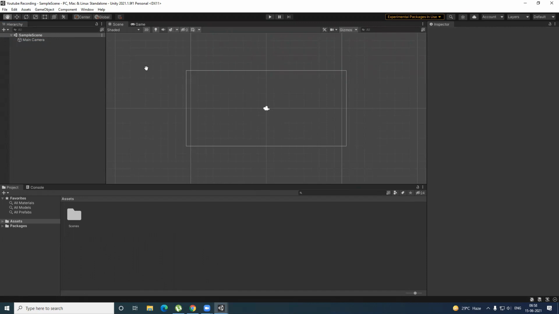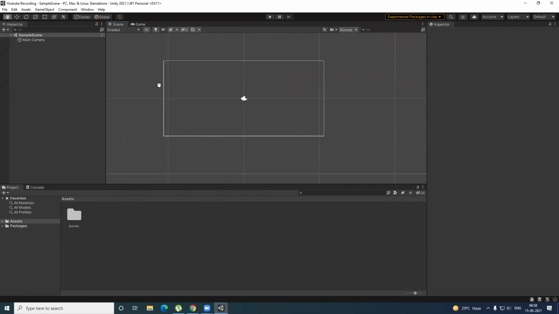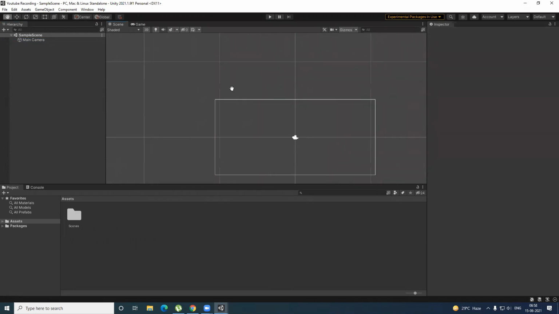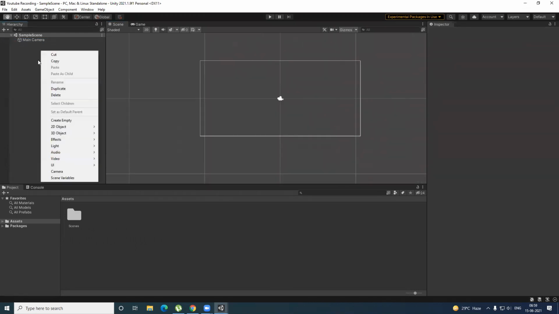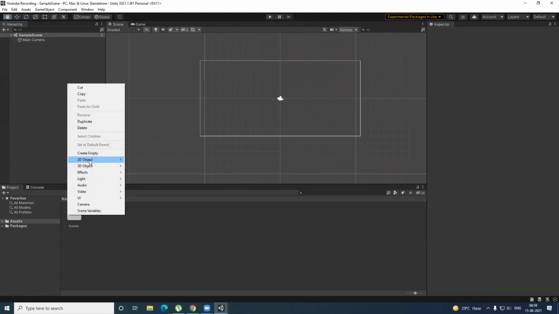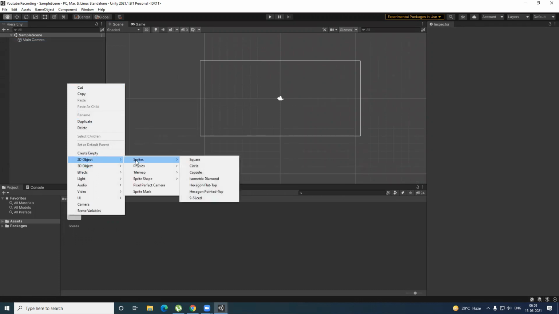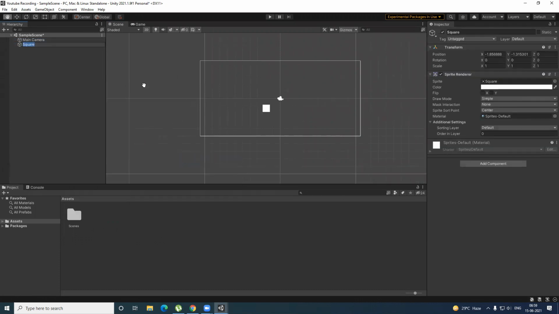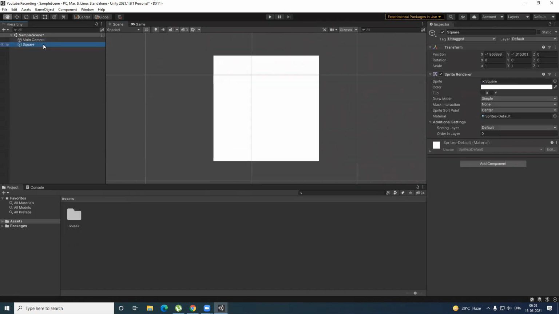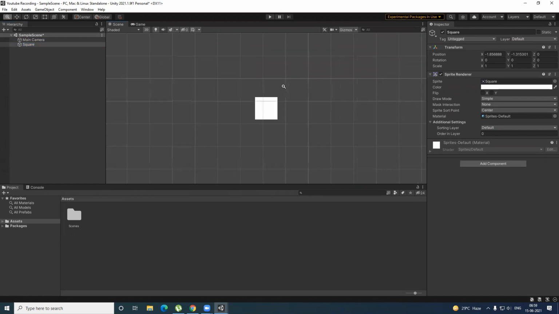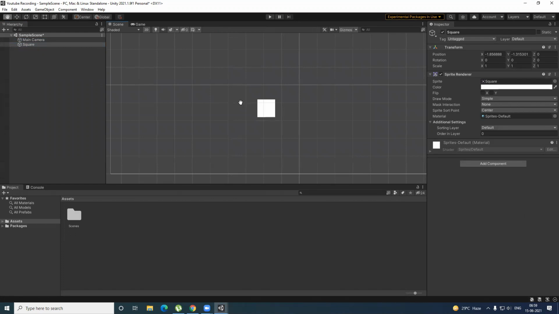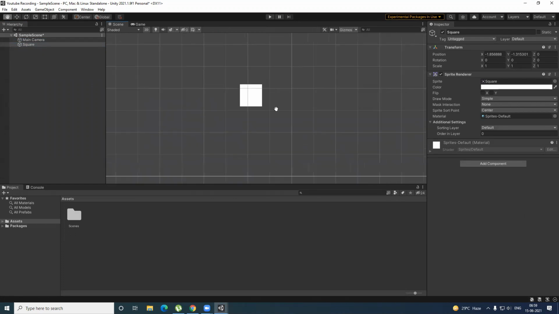If I click on the pan tool, you can see this hand in the scene window, and I can pan around in the X direction and the Y direction as I want. Then I right-click on the hierarchy, go to 2D Objects, Sprite, and create a square. If I double-click on this, you see it zoomed in. If I press Alt and the right mouse button, I can zoom out, or it can be done by the scroll wheel.